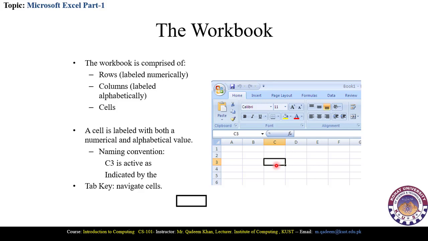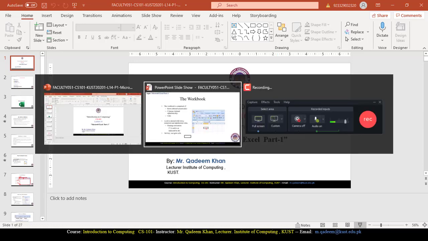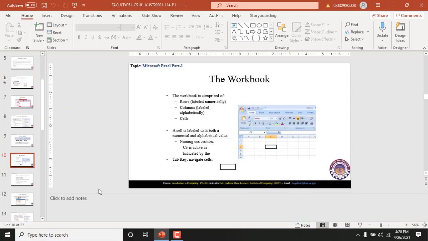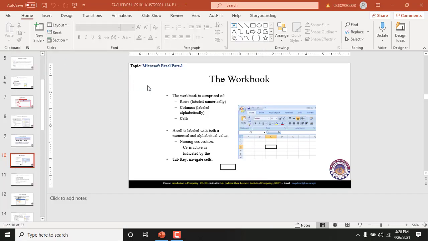Dear students, we will create a new worksheet as an example. For this purpose, I want to skip the slides. Here I want to create the new worksheet. I have skipped the slides, and here you type Excel. When you type Excel, you will see the Excel app, or you can also select Excel from here. So just click the Excel app.